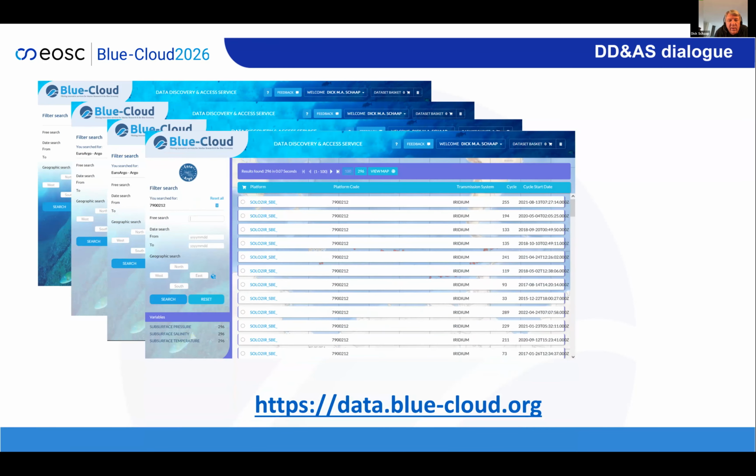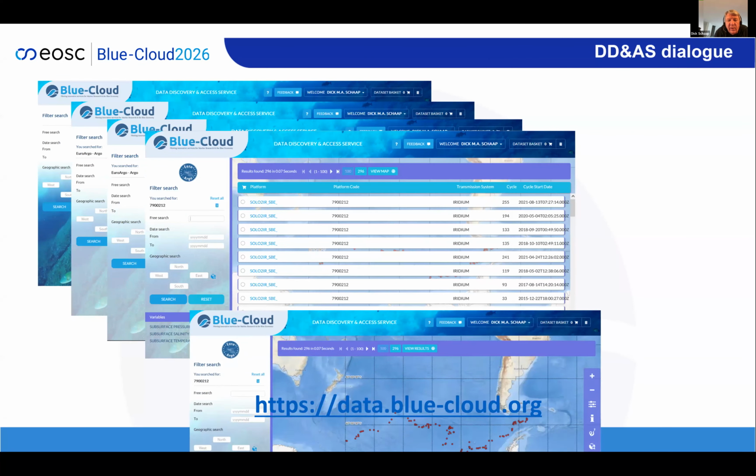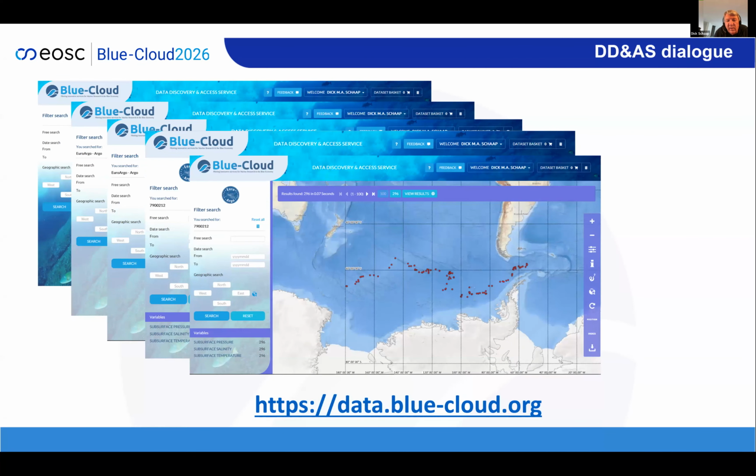So we have some more fields for searching on the left. Instead of being generic, we now choose Argo to go deeper. Then we can see the individual cycles from this Argo float. And then you can put these in a shopping basket and get them delivered in a common way by the cloud system, which is the delivery mechanism.